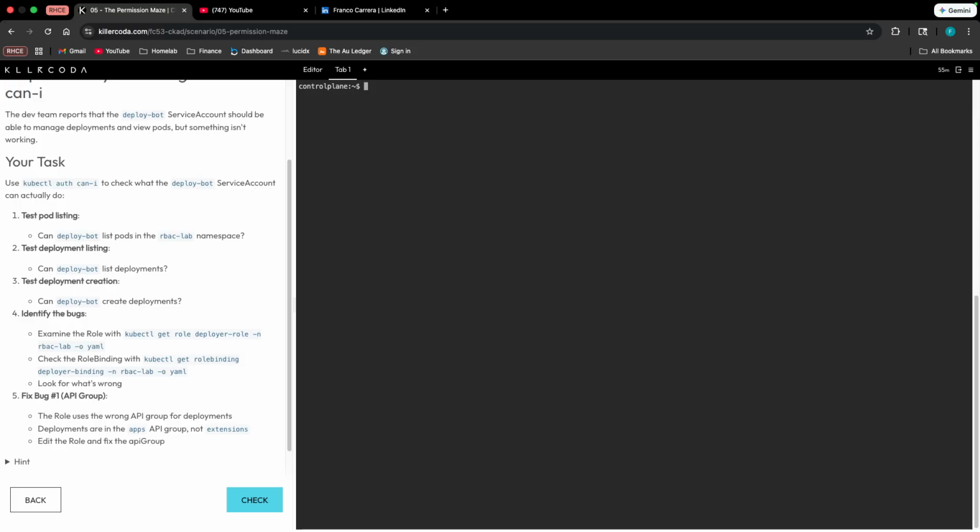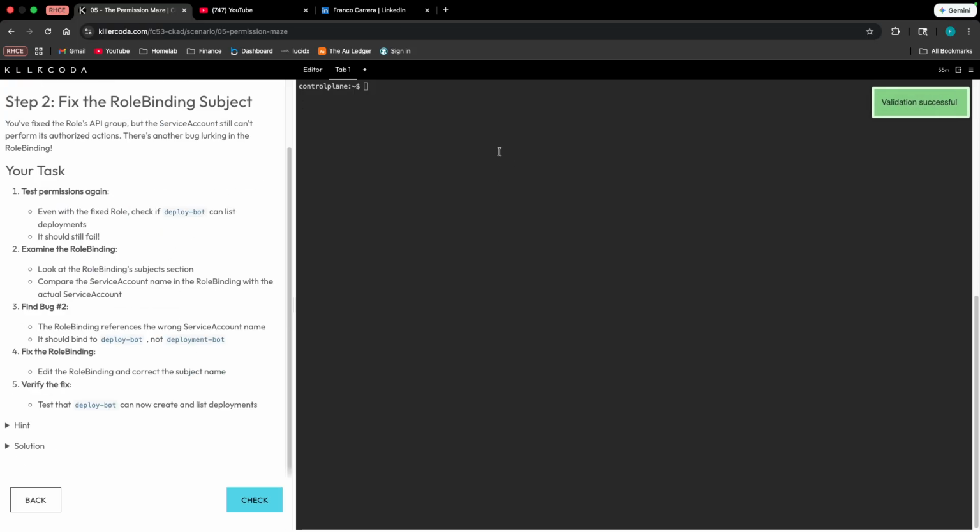No, I'm still not able to list deployments. So we're going to check our solution. As you can see, the lab likes it, so we move on. Test permissions again. We can see that even with the fixed role, check if deploybot can list deployments. It should still fail, which it did.